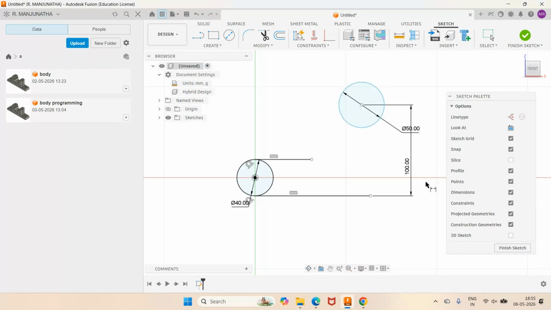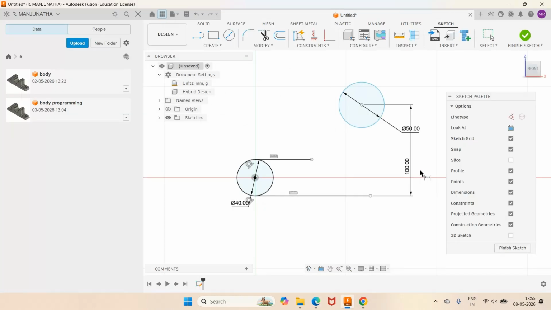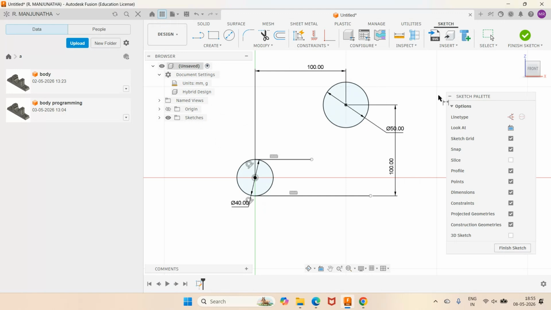Okay, now it has come to this. Similarly, I want this horizontal dimension 150 minus 25, so that becomes 100. Okay, from this center, I will go for dimension, select this circle and this circle, and you give it 100. So this is constrained now.